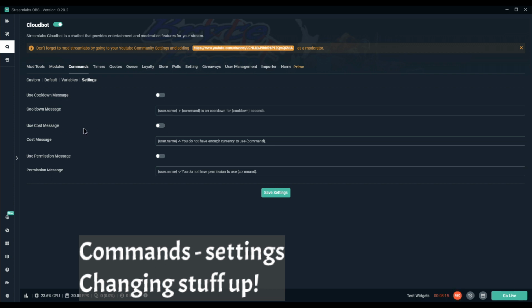Use cost message is basically when they do not have enough currency for the command or enough points. Points is the currency in this. And permission message is you don't have permission to use that command, more or less.